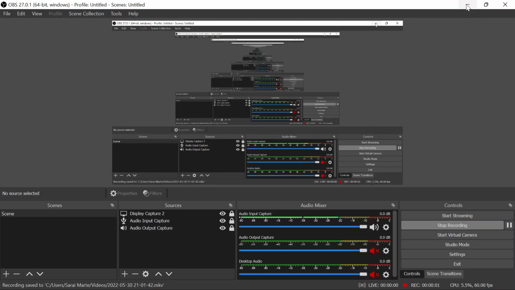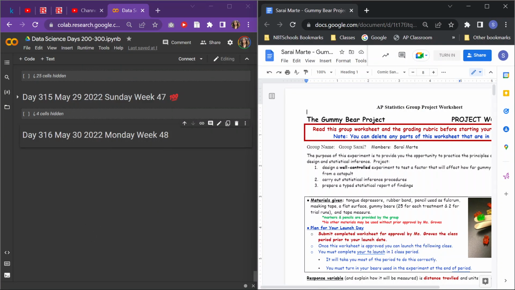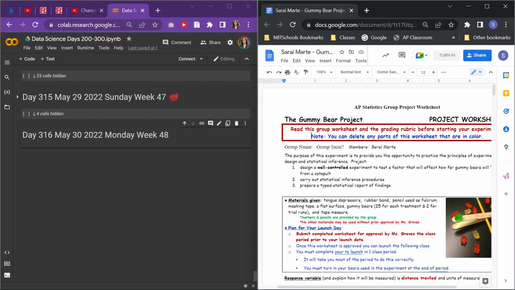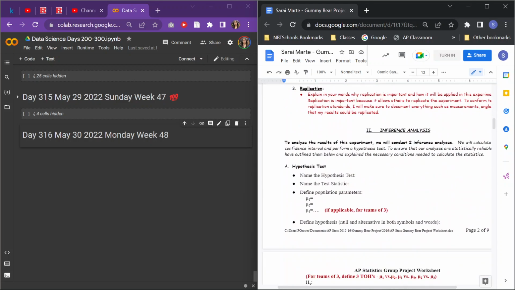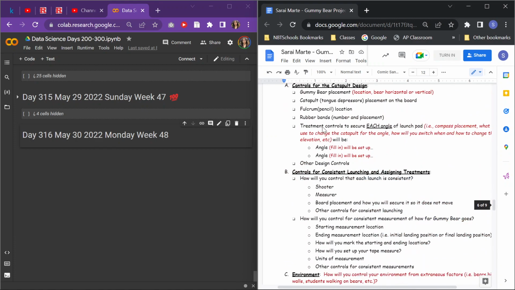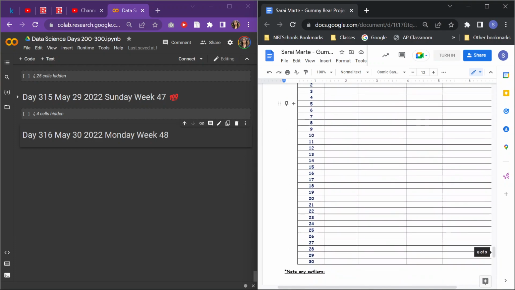Today is May 30th, 2022. It is a Monday, and today for data and science, I'm going to work on my project for stat class. Basically, we are doing a gummy bear project, and I have to make a data table over here.